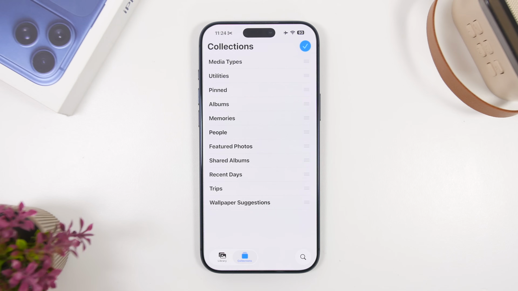Now with the new Photos app on iOS 26, you will have the options to actually reorganize everything that you see on your library of photos. With iOS 18, Apple had made a really big change with the Photos app. Most people didn't like it, and then they updated it again with iOS 26. And now you can actually organize it any way you like.